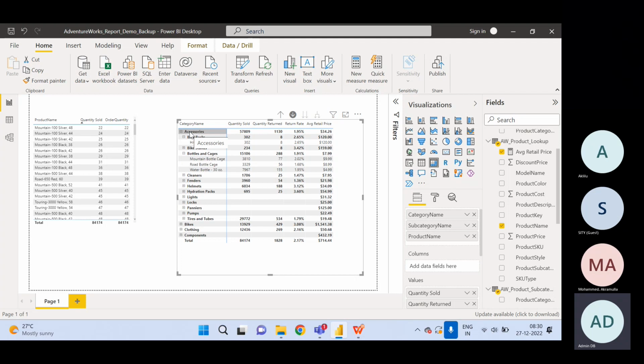So if you go from category to subcategory, that means you are drilling down. You are trying to understand under accessories which particular subcategory has a higher return rate. Under subcategory, which product has a higher return rate. Let's take the example of bottles and cages, right? So under bottles and cages, what do you see? Bottles and cages at an overall level return rate is 1.91, right? And under bottles and cages, you have multiple products sold, right? So which product has the higher return rate?